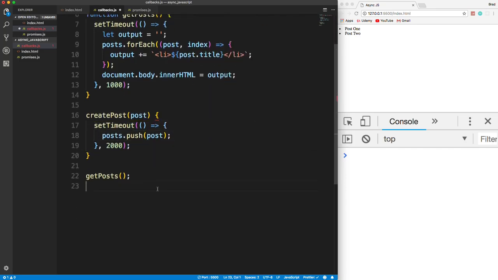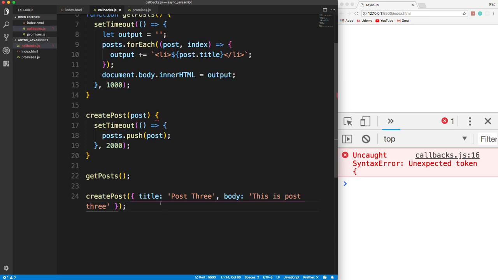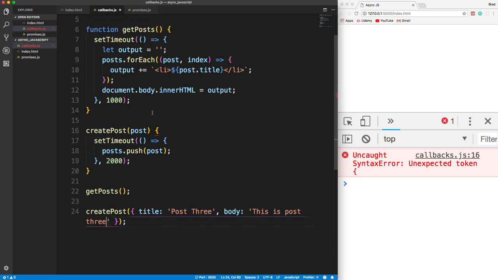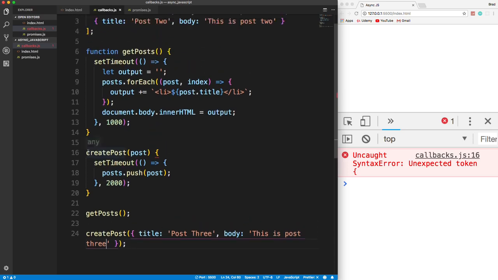So what do we want to happen? We want to get the post, and then we want to create a new one. That's it, right? So let's do it. Let's say createPost, and let's pass in an object here with a title, and we'll just call it post3, and the body, we'll say this is post3. Okay, simple. We get the post, then we create the post. Save. Wait a minute. Unexpected token. Oh, I forgot the function.